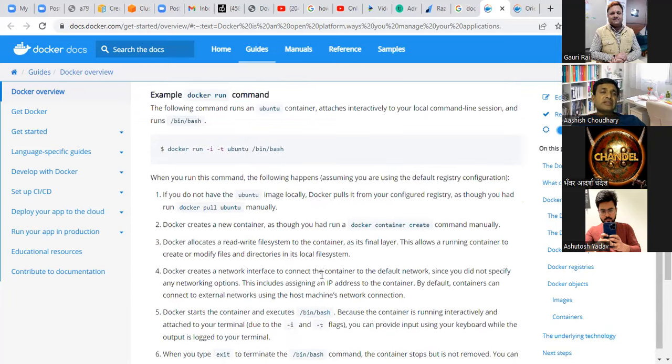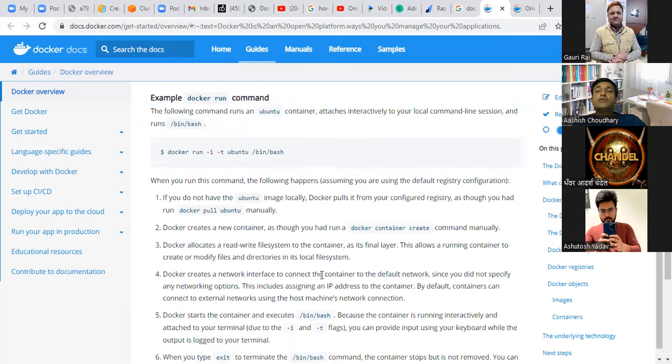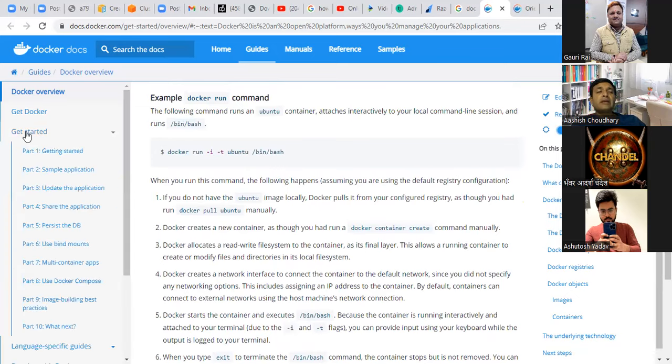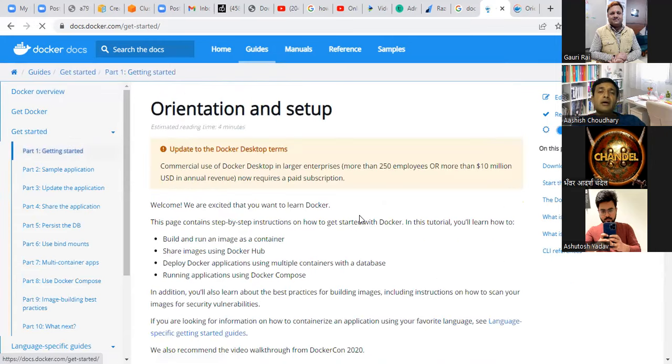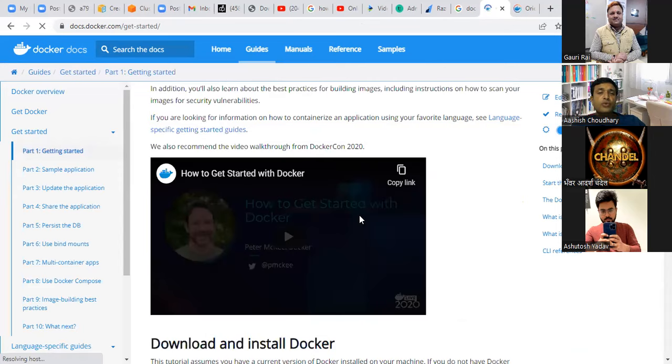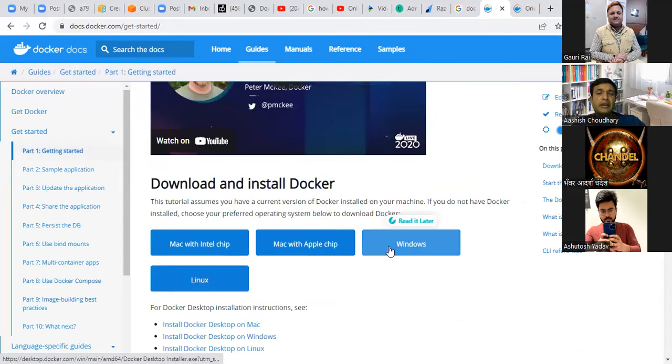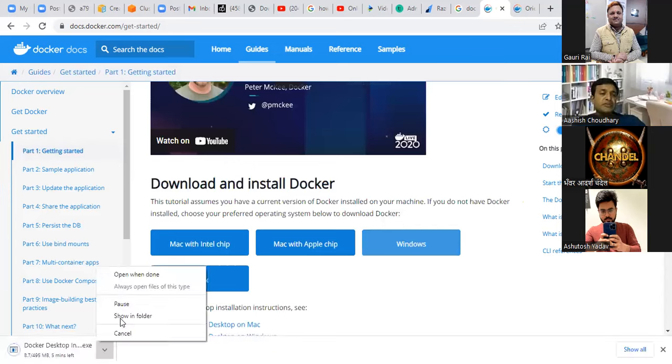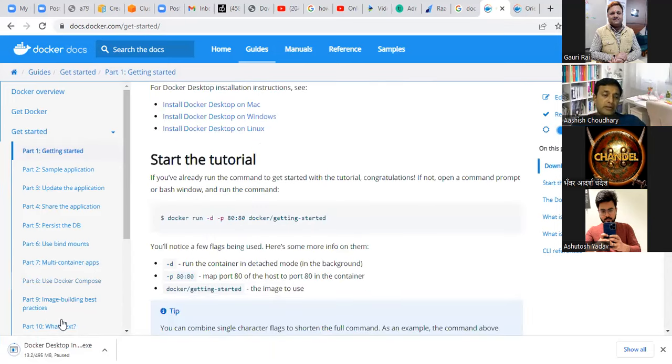But if you want to see how to get started, you need to download and set up Docker. You can come here and see. First you need to download the installer, and you can click on Windows. You see Docker Desktop is getting downloaded here. I'm pausing here because we already have it on my machine. Once it is downloaded, you can directly execute it. It is an exe, so double click, execute it, and it will get installed on your machine.